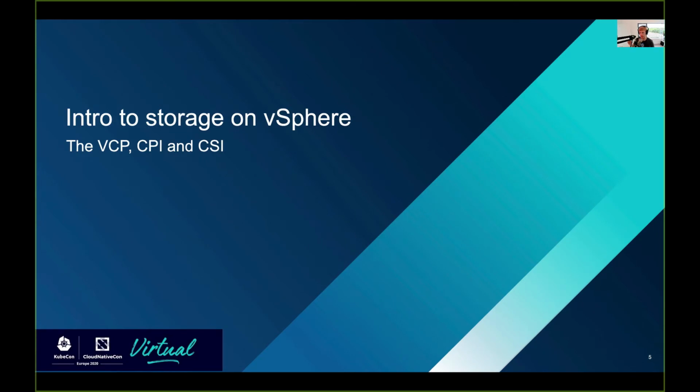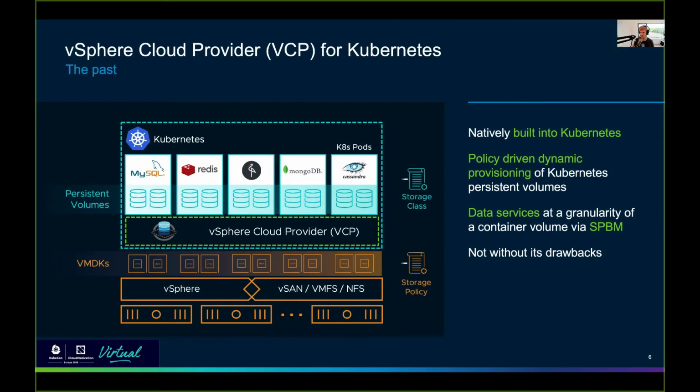I'm going to talk about the VCP, the CPI, which is the cloud provider interface, which is the out-of-tree version of the VCP, and the CSI driver itself. So we'll start from a storage perspective, because storage is sort of my thing. And we've already talked about the VCP, and basically it was a minimum viable product. It was an in-tree cloud provider that allowed for dynamic provisioning of storage on Kubernetes. So if a pod was scheduled and it required a 100 gig volume, the vSphere cloud provider would take that call and translate it into something that vSphere would understand.